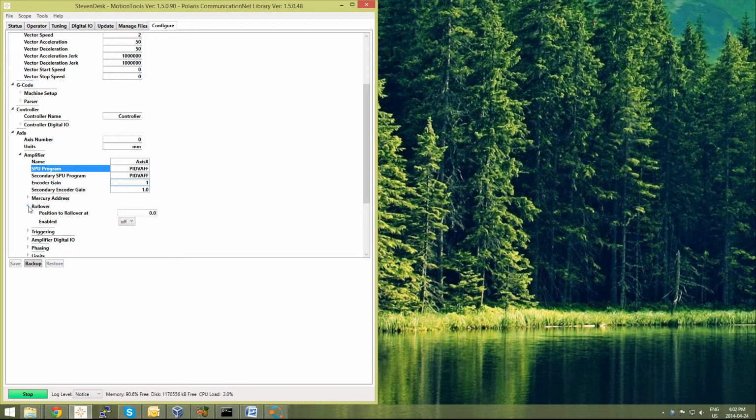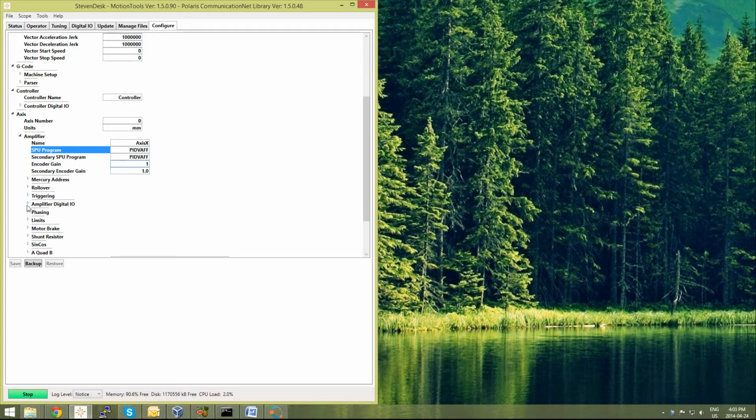The next section is rollover. This is useful if you have a rotary device. You can have it roll over at 360 degrees. So right now it's configured to off. Triggering is a feature that is available for a system. You can read more in the documentation. In the amplifier digital I/O section, you can trigger or change the behavior of the amplifier's digital inputs and outputs.